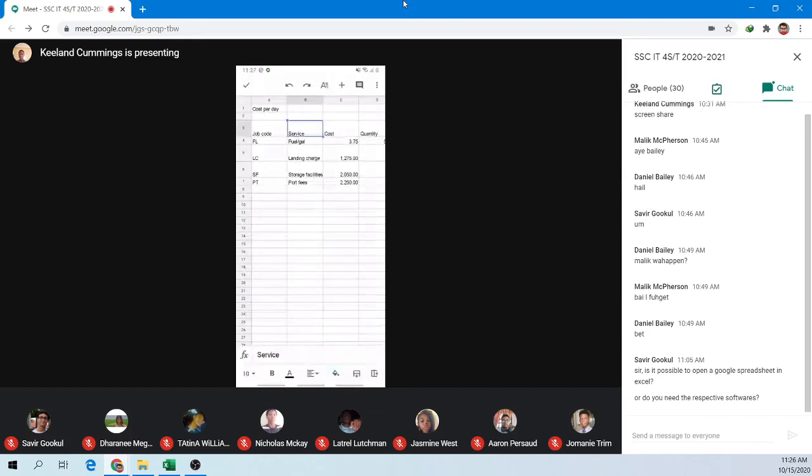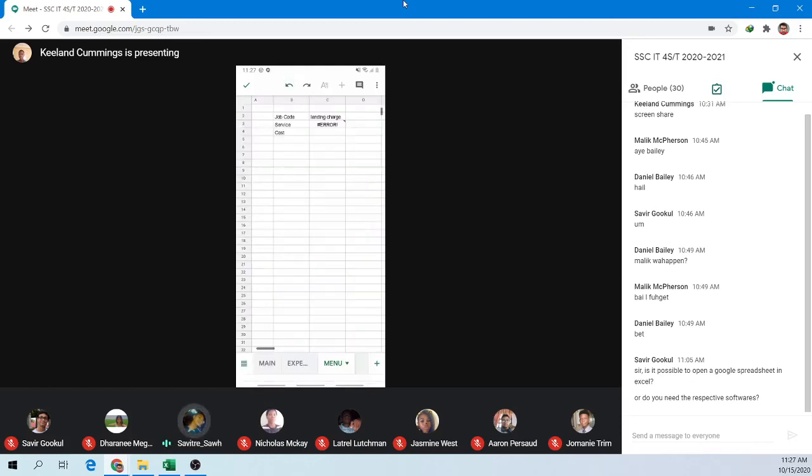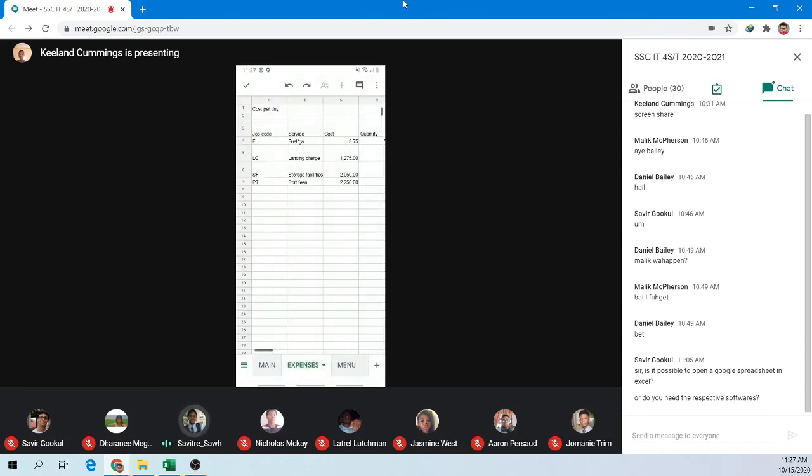But if we look at service, why can't we see job code? Is it because VLOOKUP only looks to the right of the value you want to look up? Very good. That is the correct answer. VLOOKUP only looks to the right. That's something you need to remember.